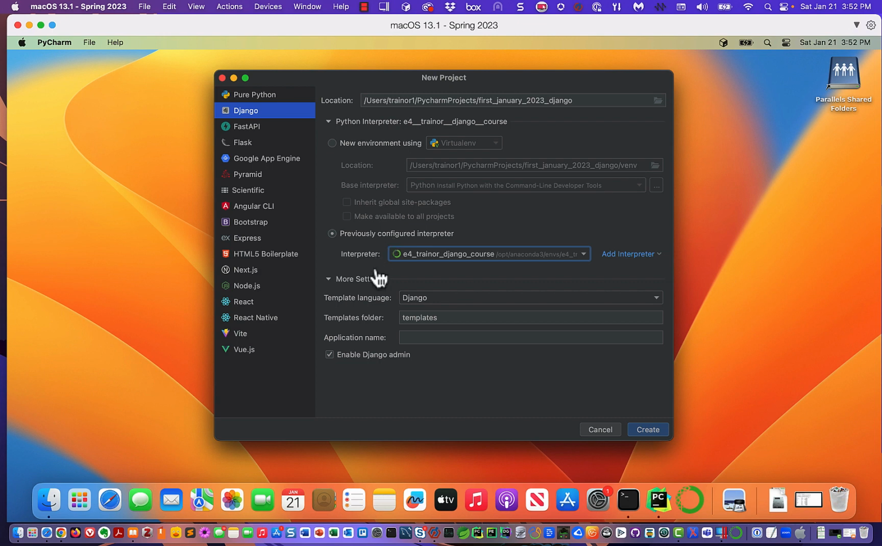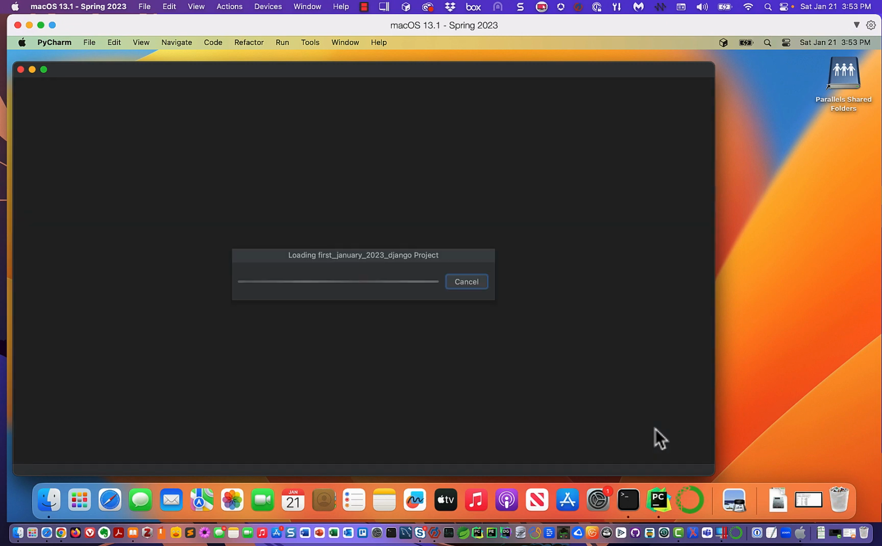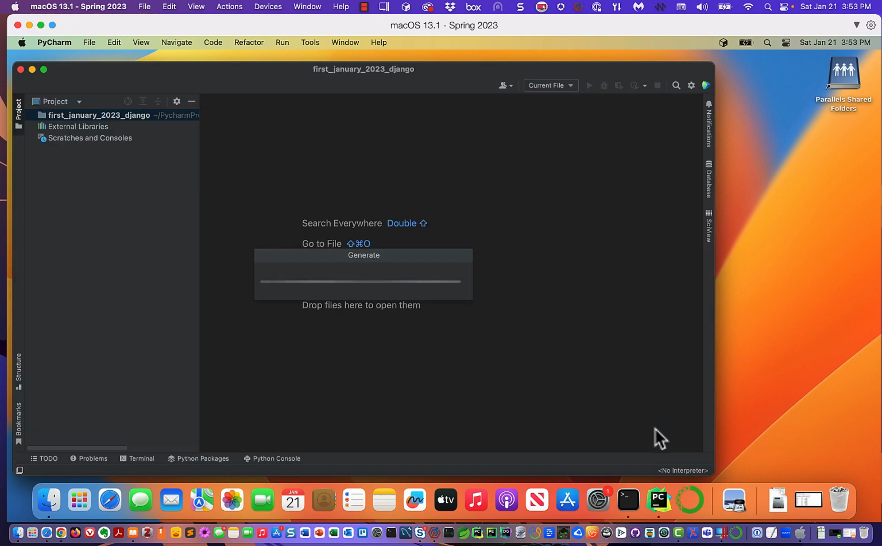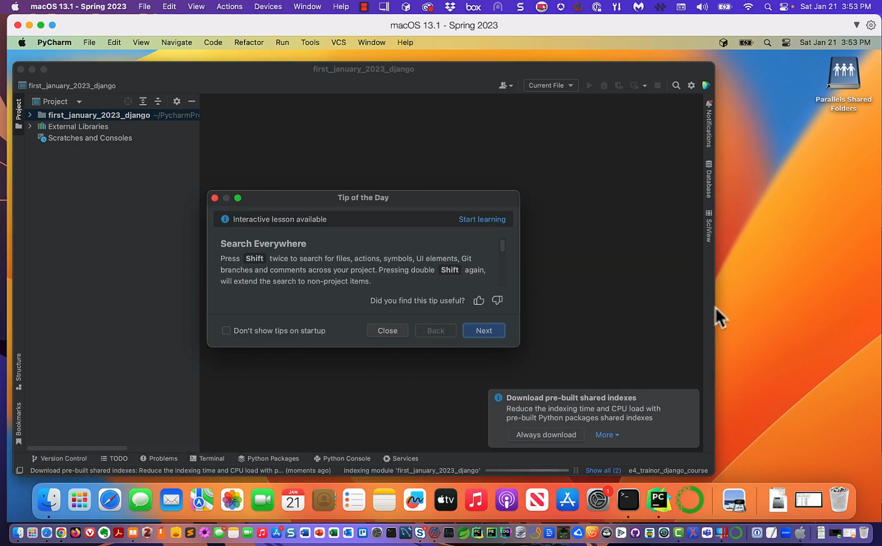Okay, now it's got the right virtual env, but there are more settings. So let's look at this. The template language, we're going to use the Django template language. The templates folder is called templates. That's fine. The application name, we're not generating a Django app in this one yet, so we leave that blank. The check mark for enable Django admin should be checked. And now we're just going to click the button for create. And there we go. And there's our project created for us.